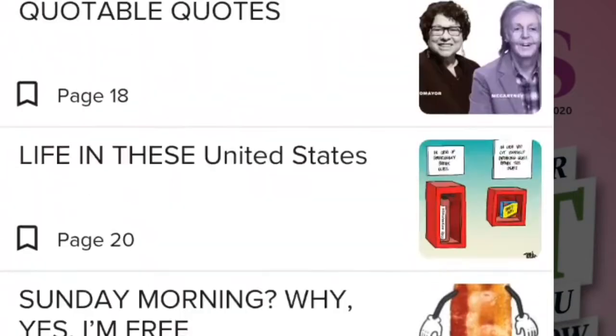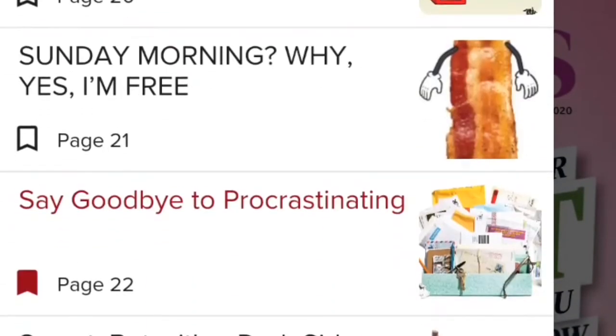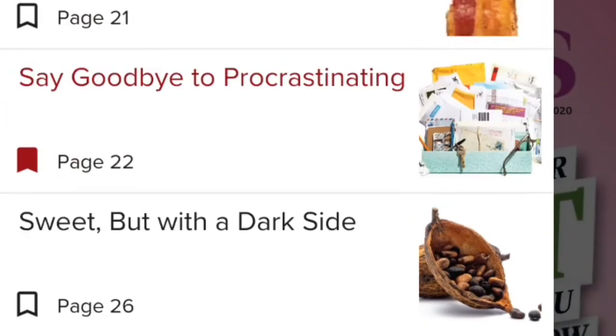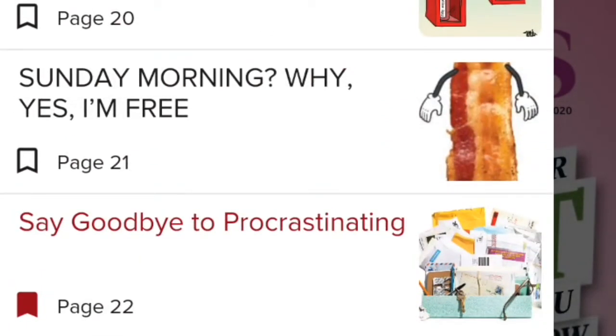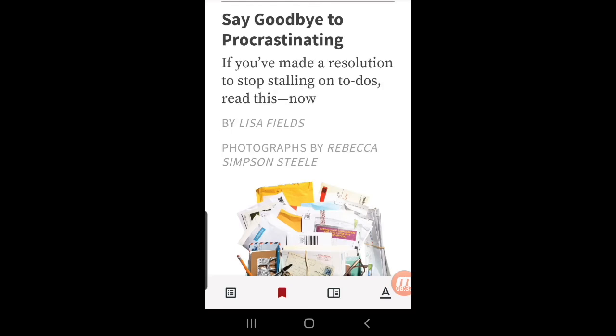And that way, when I go back into this magazine, I can scroll through and say, oh, there was an article I wanted to read here. Oh, there it is. Say Goodbye to Procrastinating. And then I can click on that and go right to the article.